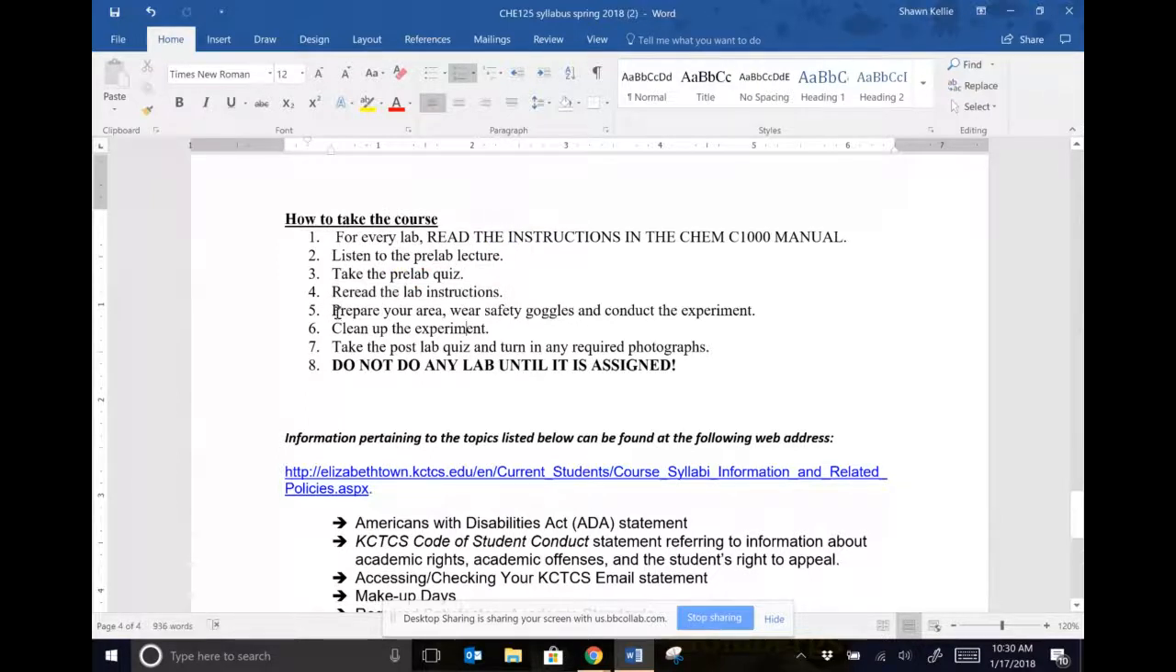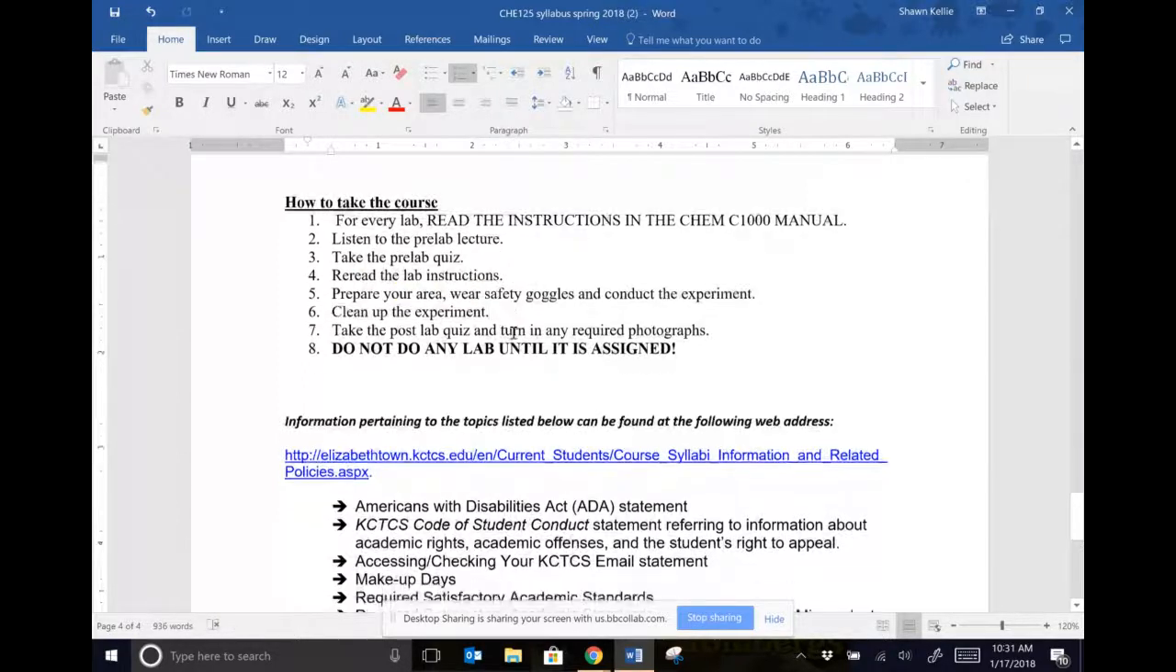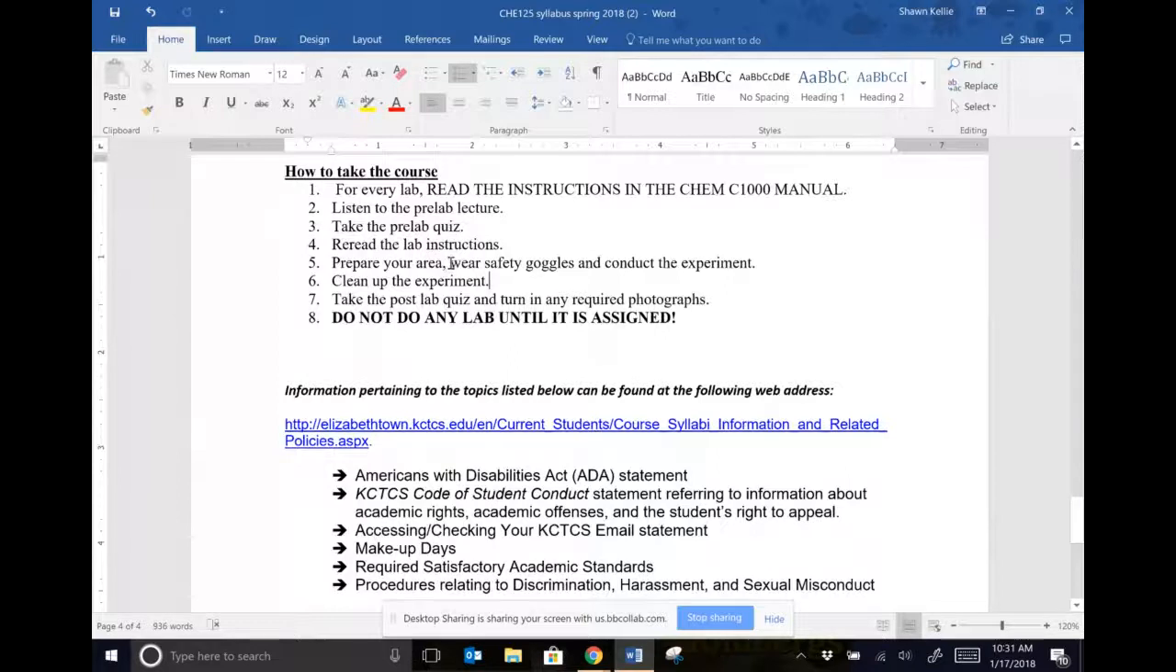Next, prepare your area. In the safety video and in the instructions manual, they give you very detailed information about how to prepare your area. Follow it. Wear safety goggles when you conduct the experiment. Clean up the experiment when you're through. If you share your domicile with anybody, make sure you clean up your area after you're done. These should not be done on the kitchen table. Find an old table where people aren't going to be eating off of it. And even then, I recommend covering the table, as we'll talk about in the safety lecture.